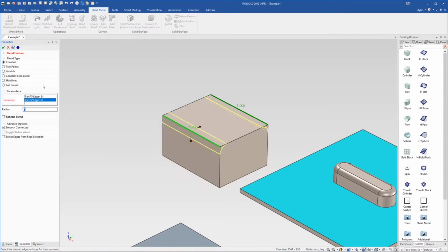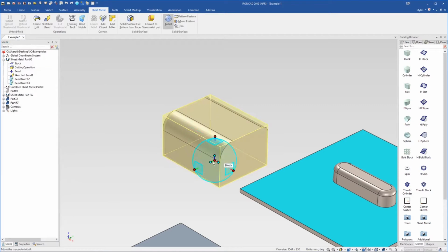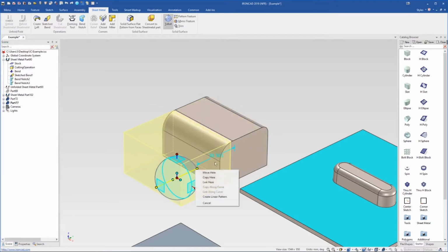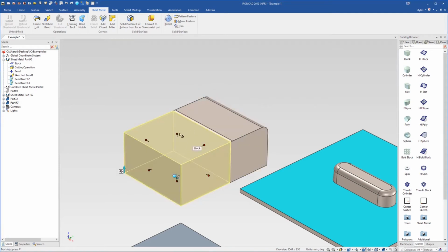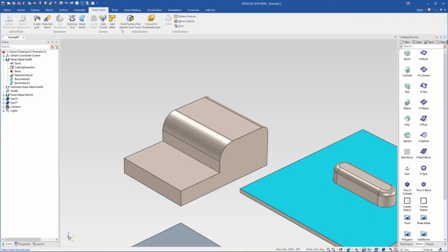Make this one 5 mil. Maybe we'll make this one a bit bigger. We'll make it 10 mil. And then we'll copy this block along here at a random distance in this example. Like so. And add a blend to the bottom here.